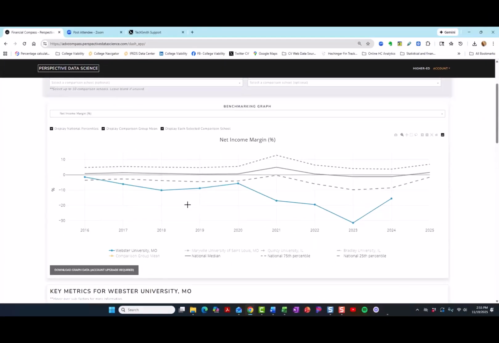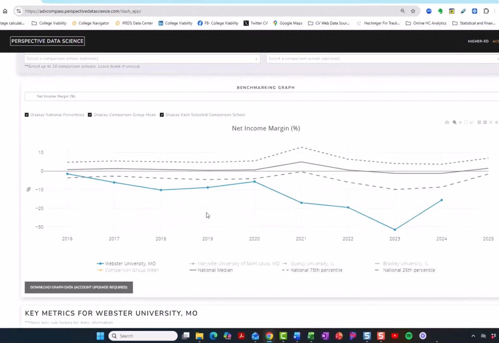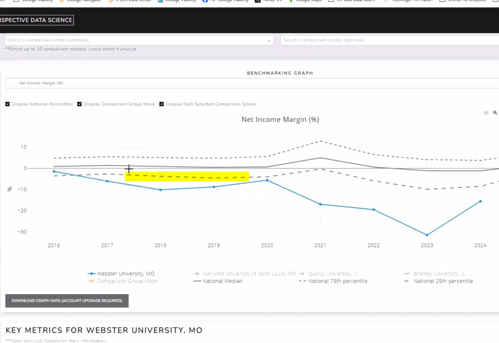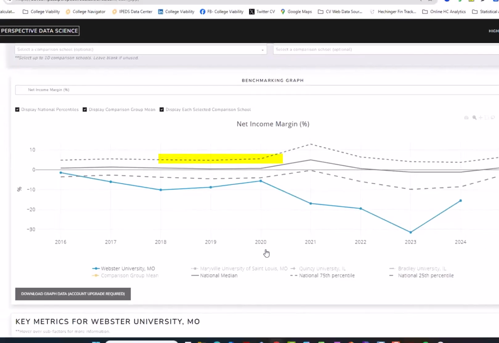The basic layout is our target college. This happens to be Webster University here in Missouri. And then the 25th percentile of all private colleges, the 50th percentile or median of all private colleges, and the 75th percentile of all private colleges.